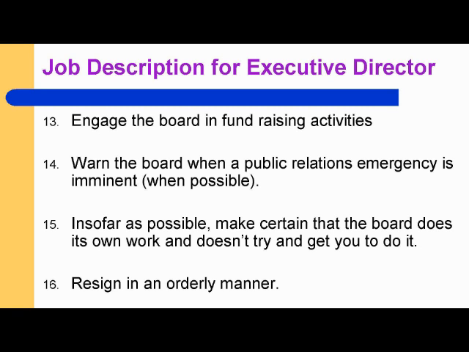Now, another responsibility that the executive director has is to make sure that the board is aware of when there is a public relations emergency and to make sure that they meet immediately so that they can begin to rectify the matter. And finally, the executive director has a responsibility of making sure that they resign in an orderly manner and that they don't do the work of the board, but they allow the board to do its work, and when it's time to resign, that they do it in a manner that's going to be in the best interest of the organization. Those are some of the main responsibilities of an executive director.